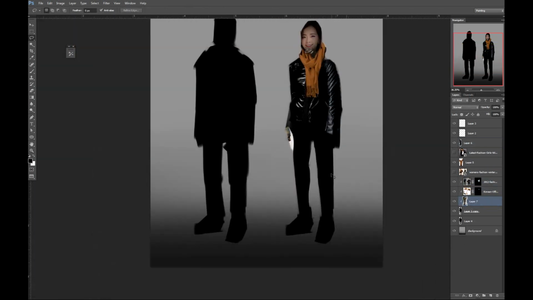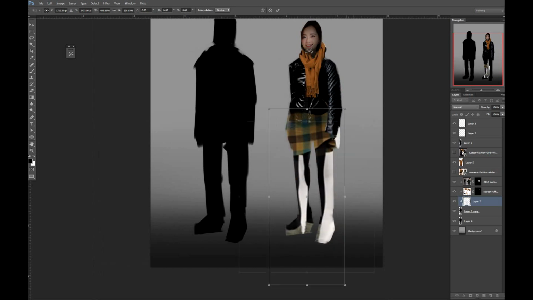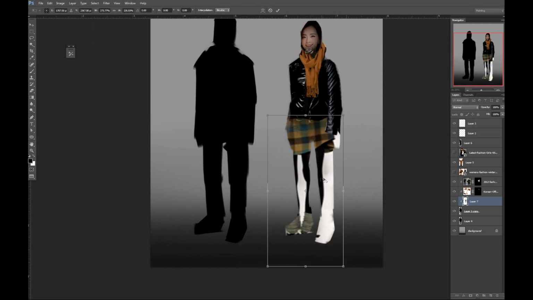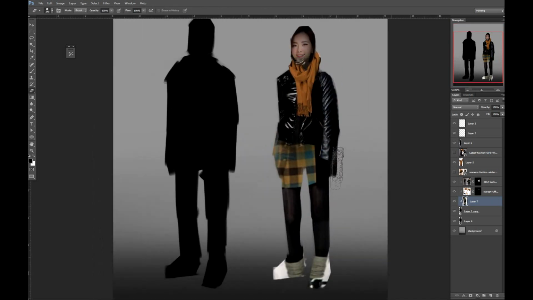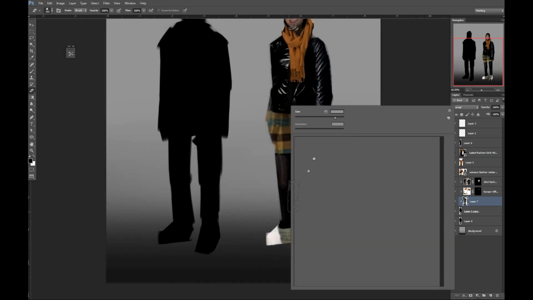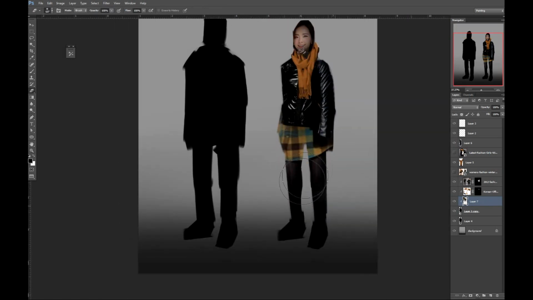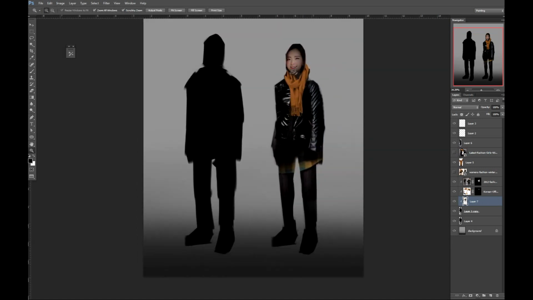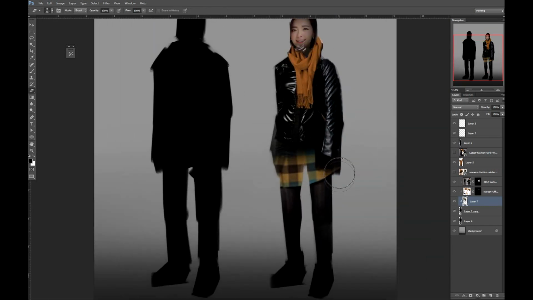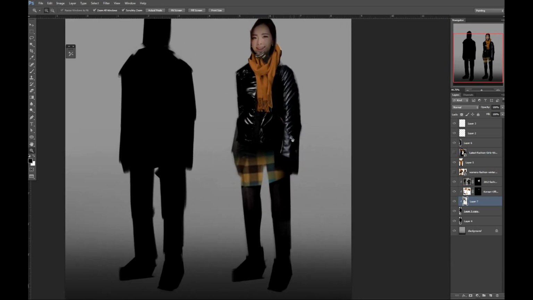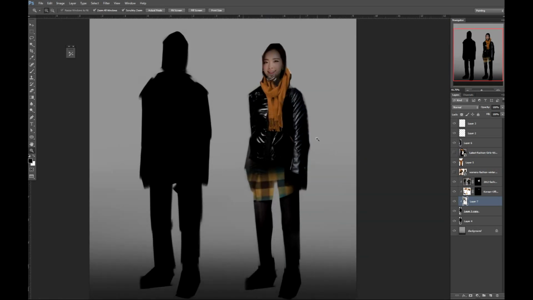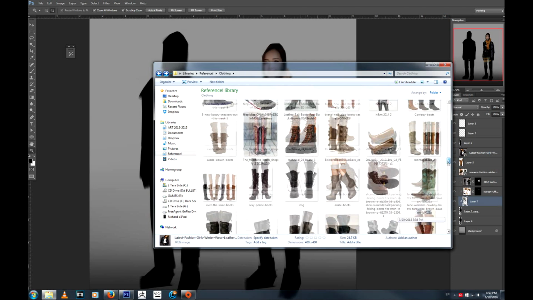So okay, I found some legs here. I'm just going to drop that in, scale that up, make those legs fit. And I like that sort of plaid look to her lower pants area. I thought it might add a bit of personality to her. But yeah, as you can see, it's coming along.